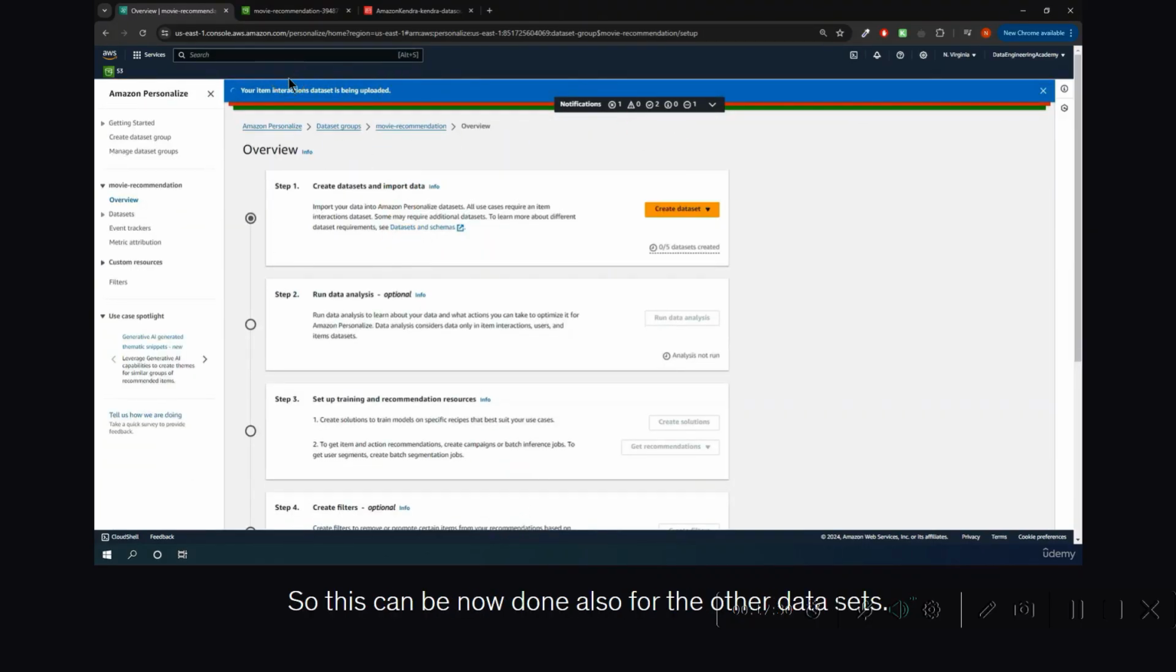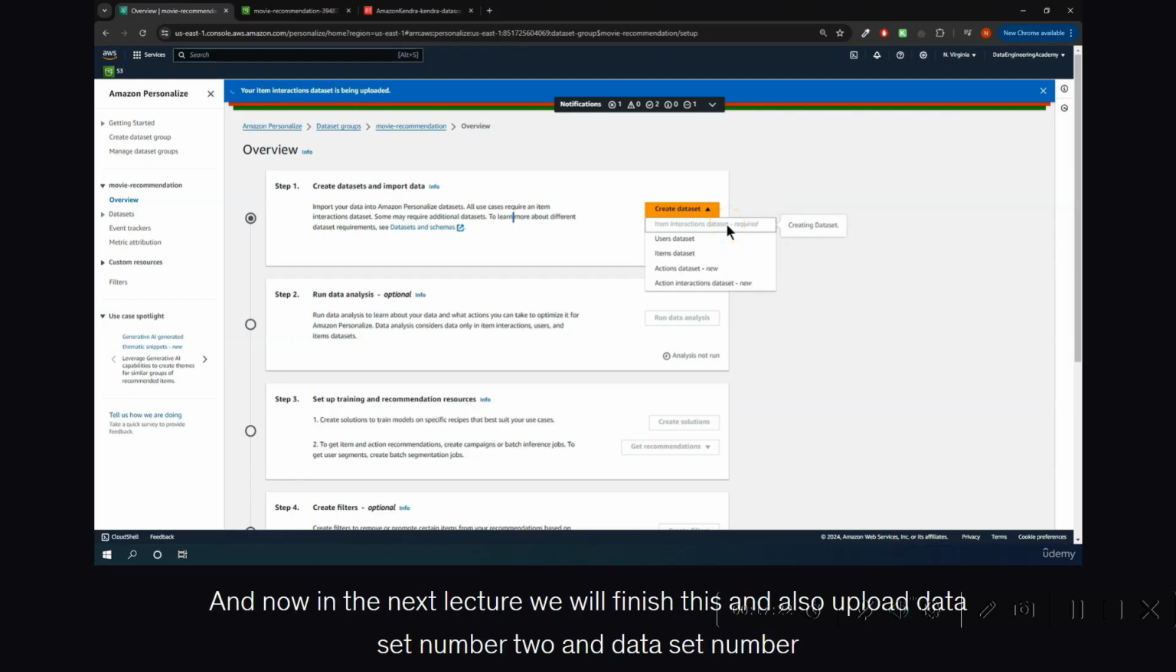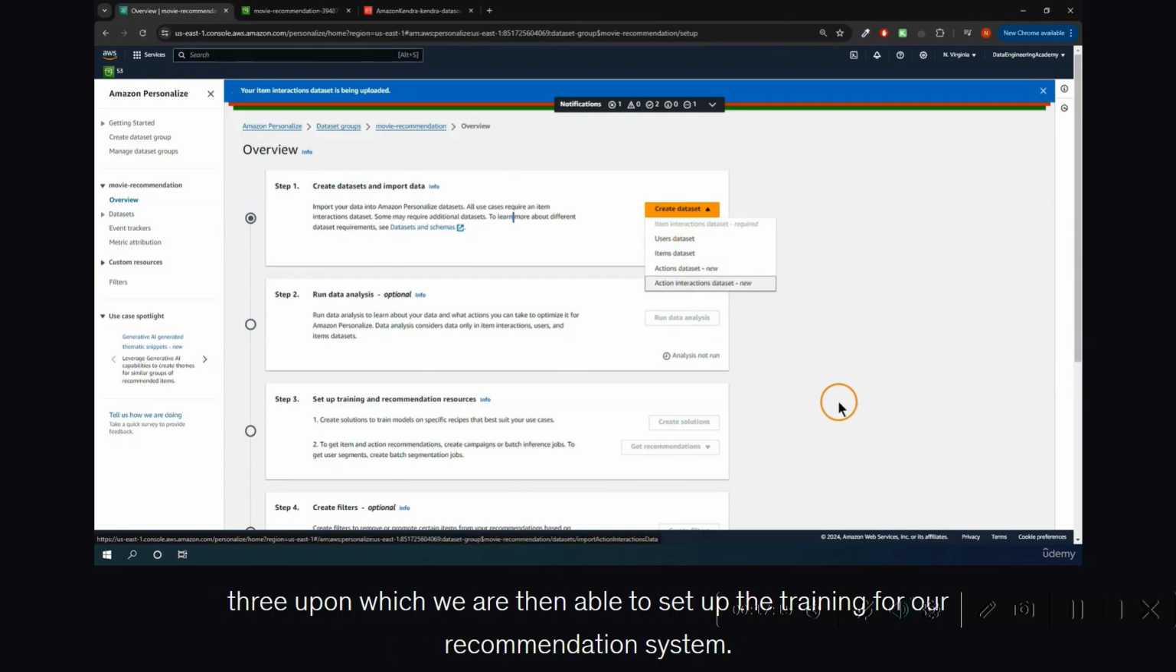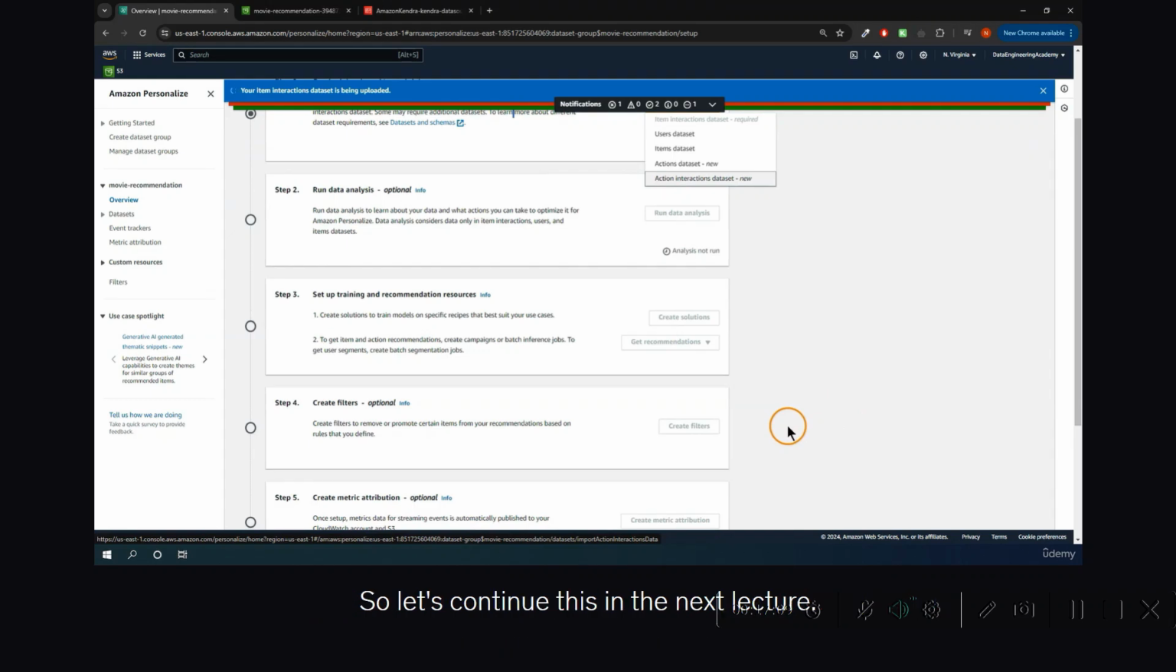So this can be now done also for the other data sets. So step number 1 has been already done. This was the most important one. And now in the next lecture, we will finish this and also upload data set number 2 and data set number 3, upon which we are then able to set up the training for our recommendation system. So let's continue this in the next lecture.